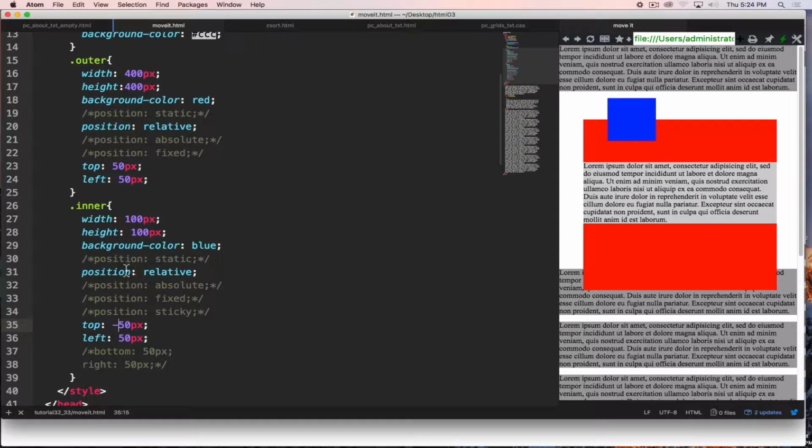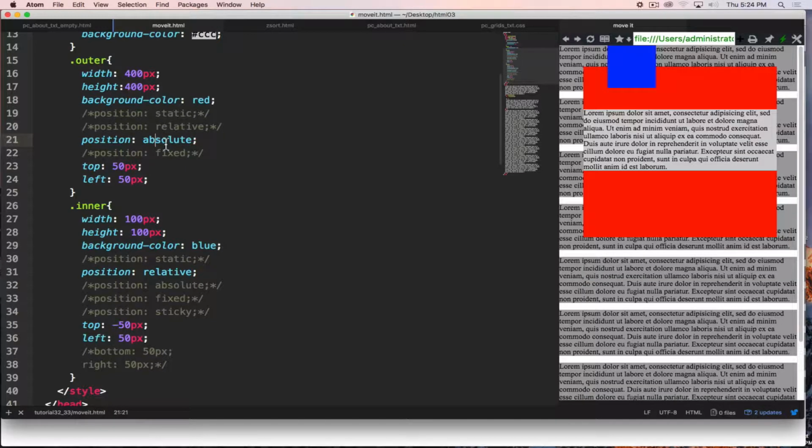When we use absolute, everything on the page disavows the knowledge of that object that's now being positioned and pretends it doesn't exist, and they close the gap. So if I set the outer to absolute, we will see that all the paragraphs from below moved up the page to close the gap.